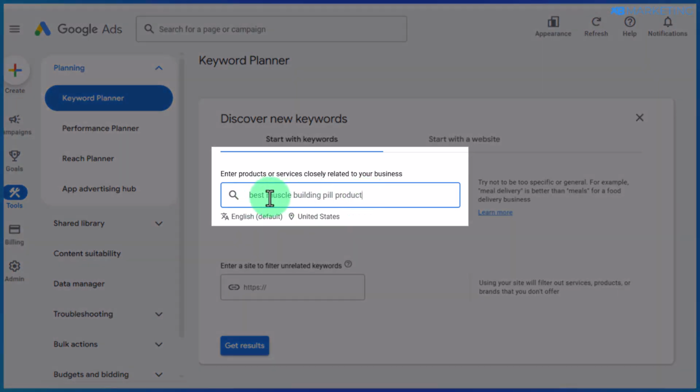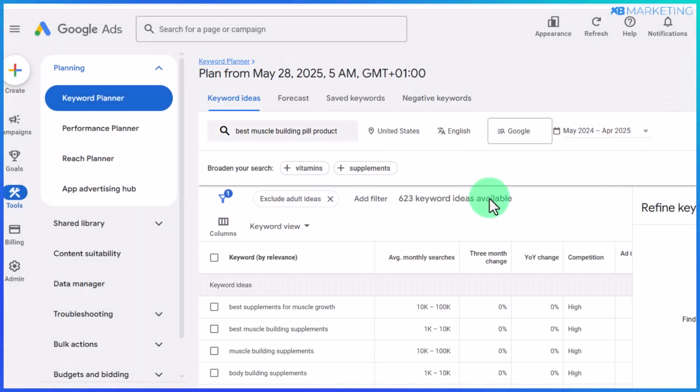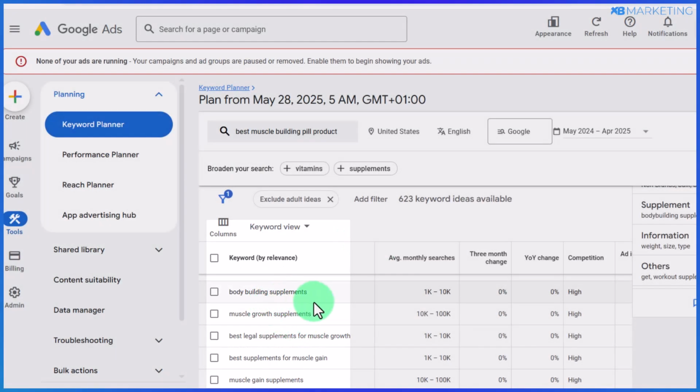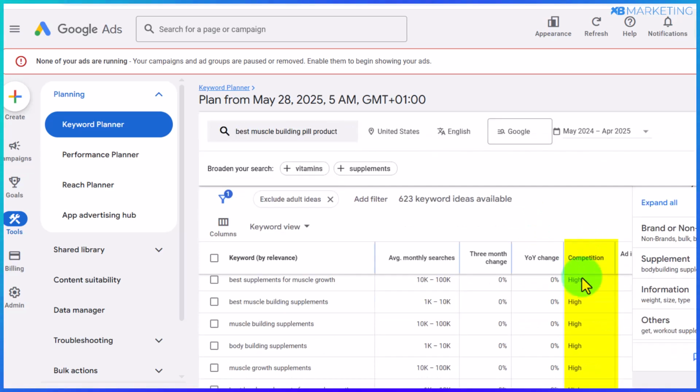So I'm going to type in this keyword here, best muscle building pill product. Okay, all you just need to do is to click on get results, and once you do that, you are going to see a lot of other related and suggested keywords right here. All you just simply need to do is to come over to where it says competition, and this is where you're going to see the difficulty of this keyword. And as you can see for this keyword on the top here, they are basically high. As you can see here, a lot of advertisers are spending a lot of money on this keyword, which makes them very difficult to compete with this keyword.